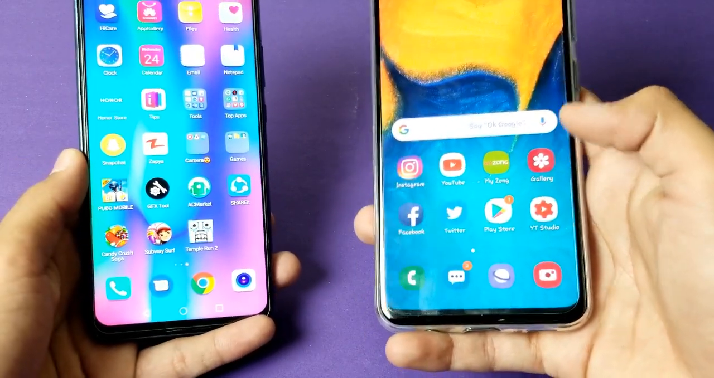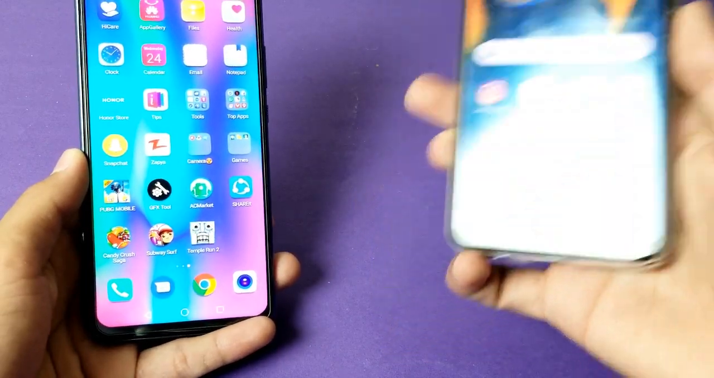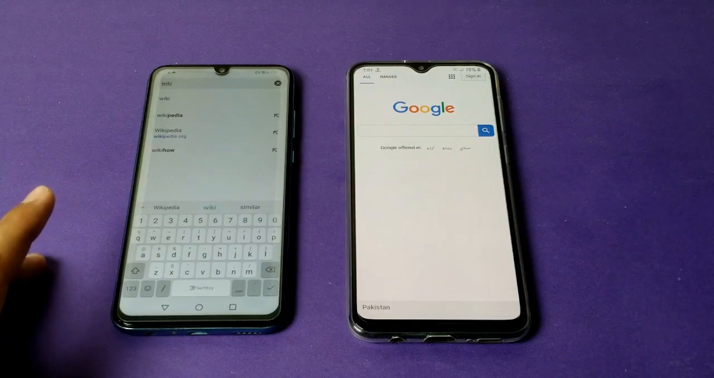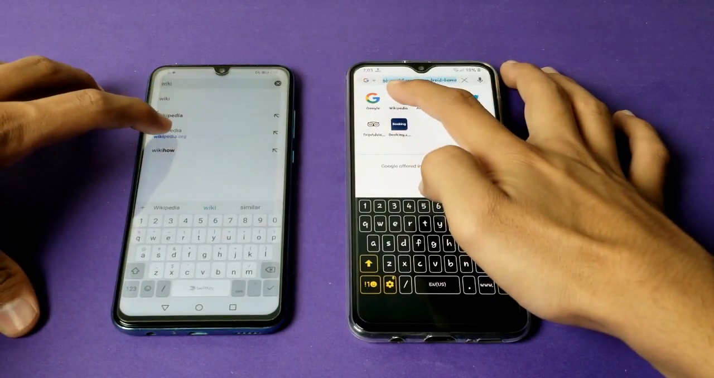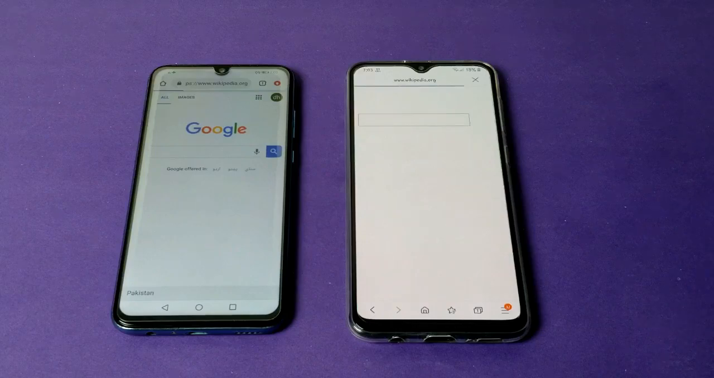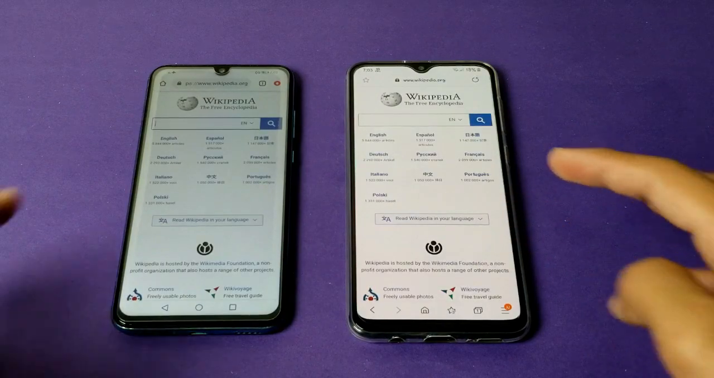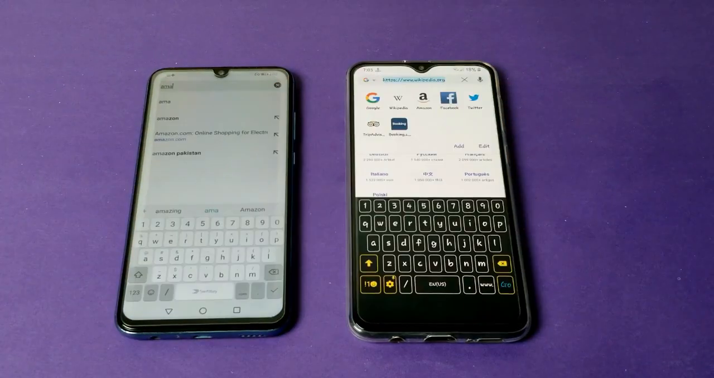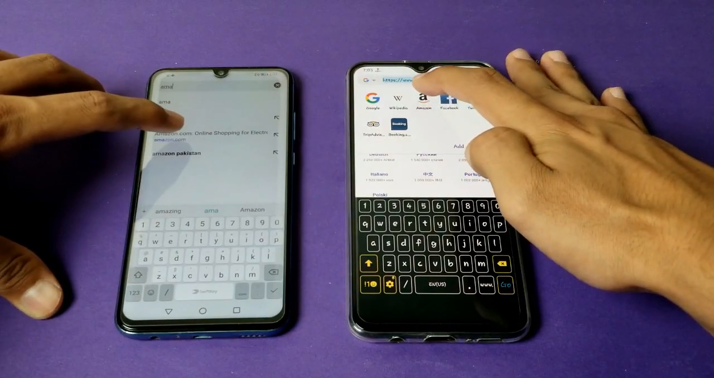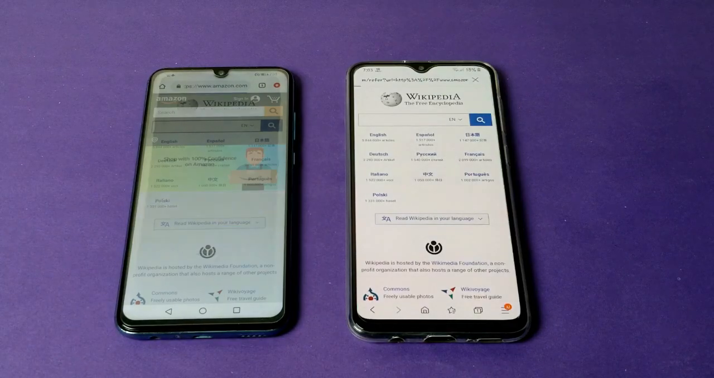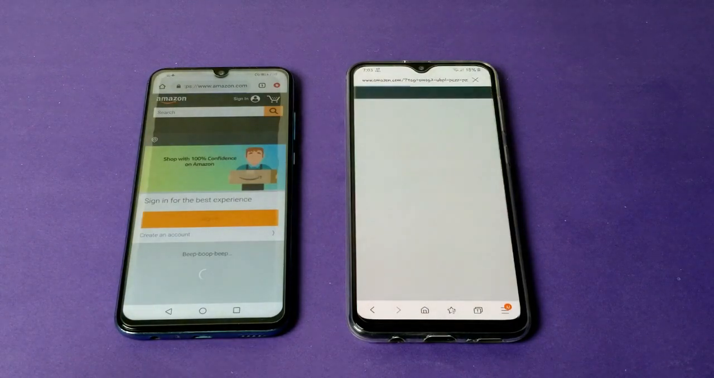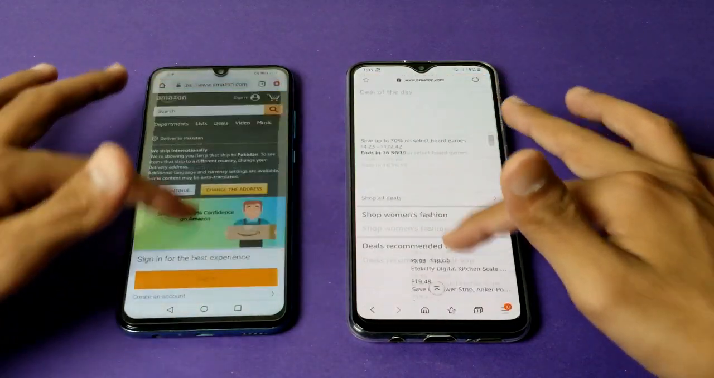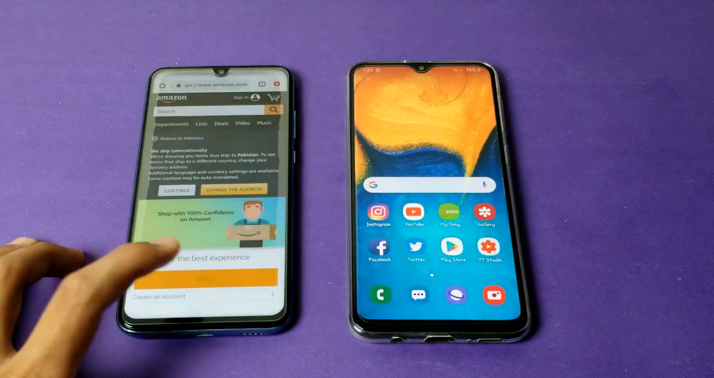Launching the internet browser on both phones, Samsung Internet versus Google Chrome. I'll show you the speed in the internet browser. The first website is wikipedia.org on both phones. Faster on the Samsung Galaxy A20, just a tiny bit, and the Honor is right behind, looking very good on both phones. Next up is Amazon.com on both phones, and faster on the Honor, and the Samsung Galaxy A20 is also right behind. You can see it's looking very good on both phones, no lag whatsoever.